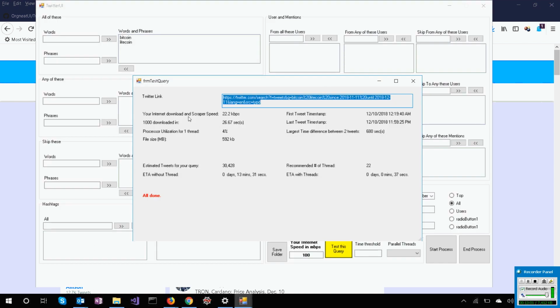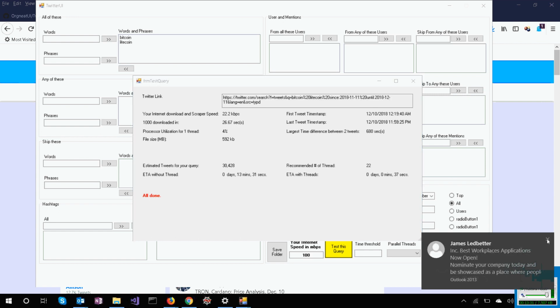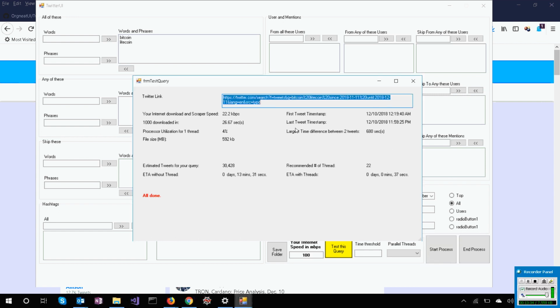So your internet download and scraper speed is 22.2 kbps. 1,000 downloaded in 26.67 seconds. Your processor utilization was 4%. File size for 1,000 tweets is 592 KB. The first tweet in the result set is from 12:40 a.m. That was yesterday. Then the last tweet timestamp is 11:59:25. It's in the set of 1,000 tweets that I just downloaded as a result of this test.